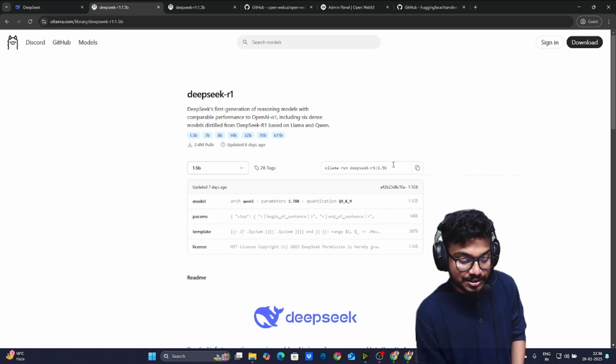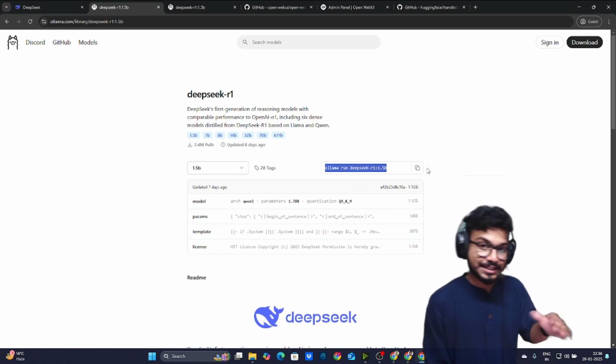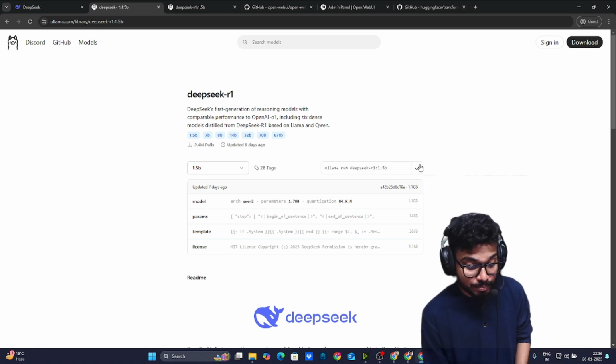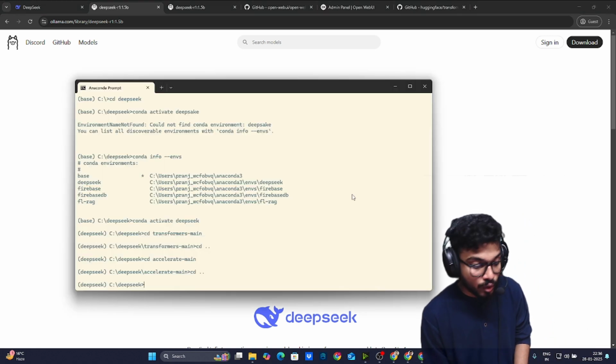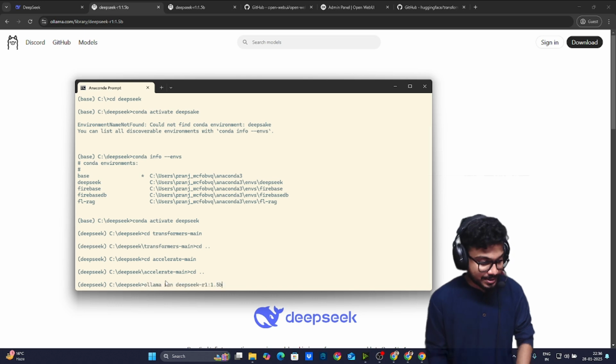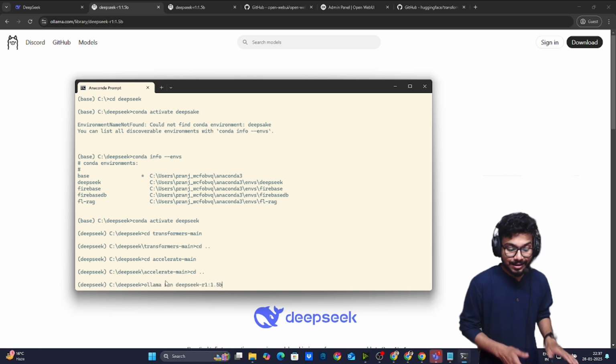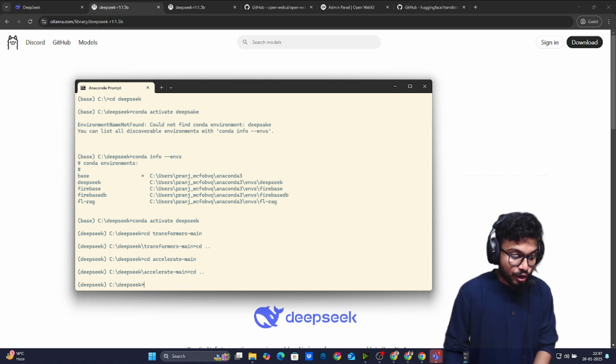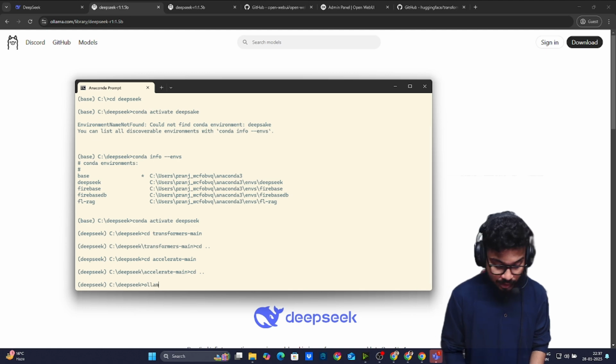This command, as you can see here, will download the model on your local machine. This is very important. Copy this command, go here and paste it. After pasting this, it will download the model for you. It depends on your internet speed, but it might take some time to download. It's 1.1 gig. After running this command, I've already downloaded it. To check all the model list here, I'll say ollama list.